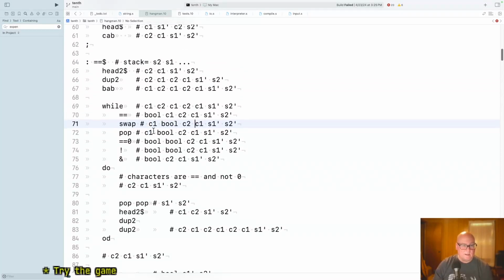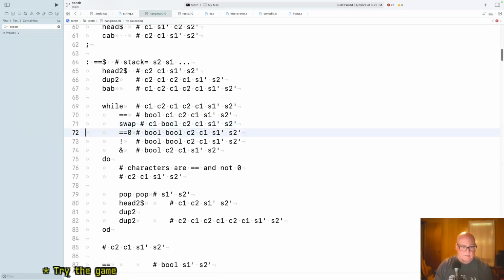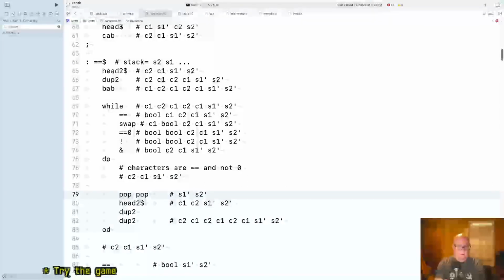Okay, so swap. And now pop I don't need to do, right? Because I just have the character. So bool, C2, C1, S1 prime, S2 prime. Bool, bool. And C2, C1, S1 prime. Okay, so that's this. Equal and not 0. Pop, pop. Get rid of the characters now that we know. We've already looked at them. Yeah, we don't need to keep them around inside the loop. We only need them outside.